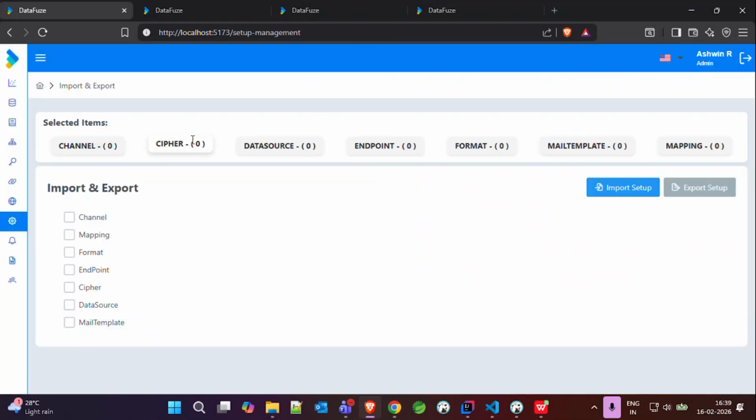So now I'll show you the import and export module. If a configuration is done in the dev environment or SIT, we can export the respective channel, endpoint, and mapping formats to higher environments like UAT or production. This avoids manual setup and saves time. We can select whichever channel or format is required, click on export, and then directly import that setup into the required environment.